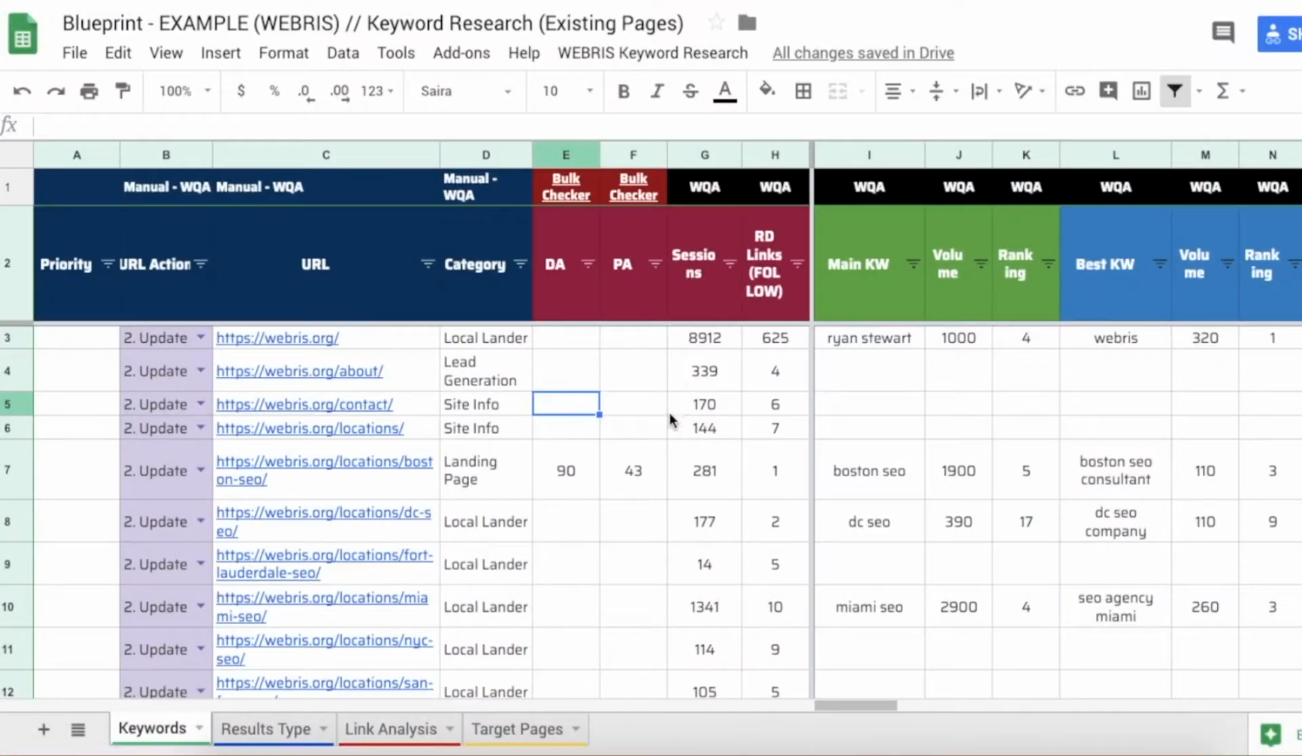All right, so after we've got the website quality audit data pushed into here, we can begin the keyword research process. So the first thing I like to do is go through and verify these keywords that we pulled through from SEMrush. Now, the main keyword is going to be pulling the top keyword by total search volume. So for this page, the keyword that has the most volume is going to pull through here. In the ranking, the best keyword is going to be the highest ranking keyword.